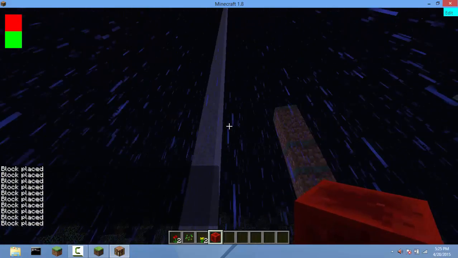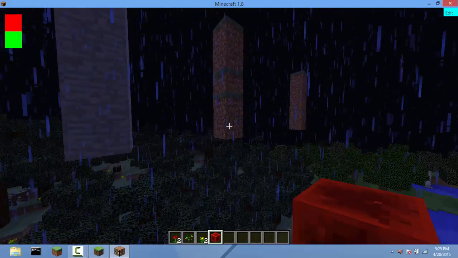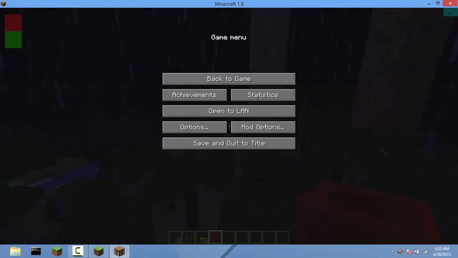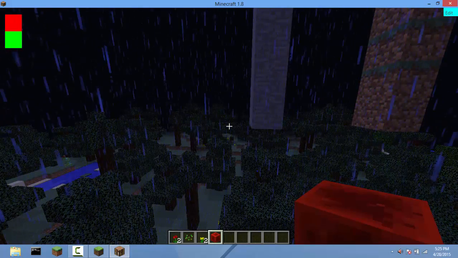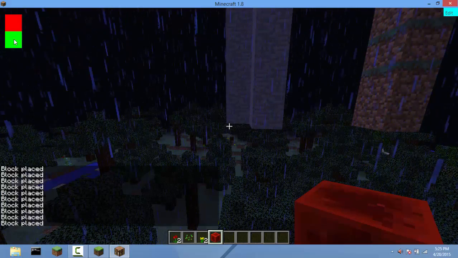So this button makes a tower that is 100 blocks high, whereas the other one made a tower that was just 5 blocks high. And I should be able to use this continuously. Let's try again. Yep, there's another tower.